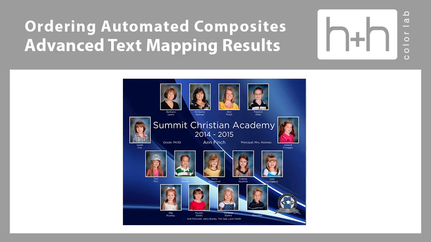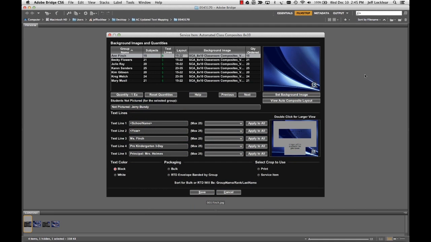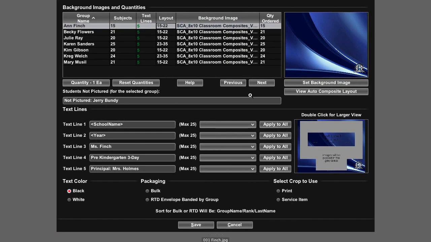Okay, so let's go ahead and look at the results of what we did in the previous video as far as some advanced text mapping, taking use of the ability to map specifically text lines for each individual composite rather than pulling all the data from the project. If you remember, what we did is on text line 1, we mapped the school name from the project, and you can tell that we did that by the fact that there is a greater than and lesser than symbol around the actual field that we mapped.